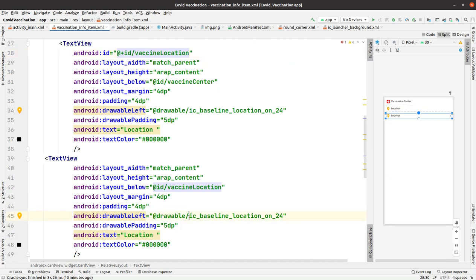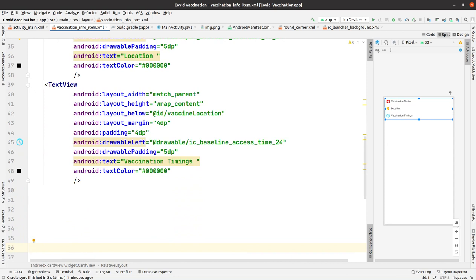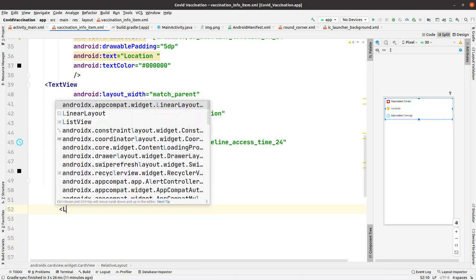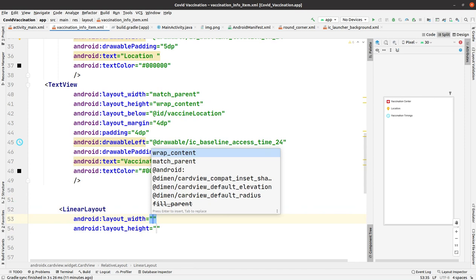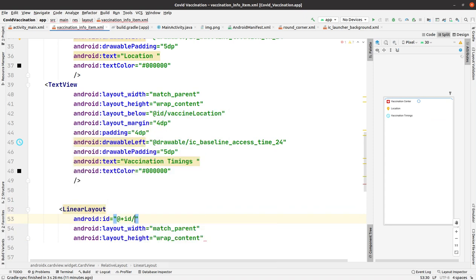Okay, now we have to make changes within this. So first of all, let me change the text here. The text is changed to vaccination timing. Okay, now the drawable left: the drawable is added at the access time that we have added. Okay, so the text view part is completed, and now another linear layout is being added to embed two views within the horizontal view. That's why this linear layout is being added here.